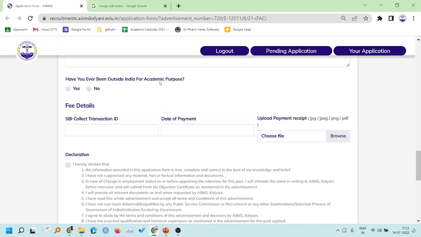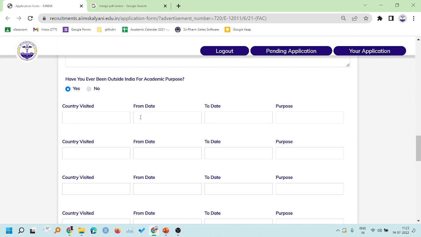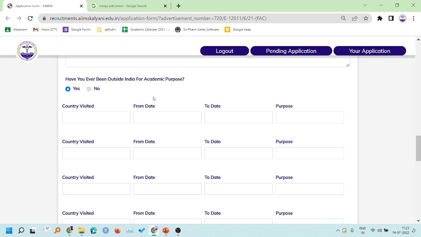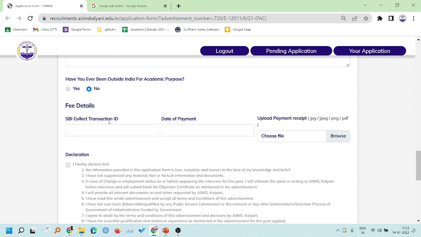Then, have you ever been outside India for academic purpose? If it is yes, you click yes. You give the details: country visited, from date you select, to date you select, and you give the purpose. If it is not for academic purpose, you select no.